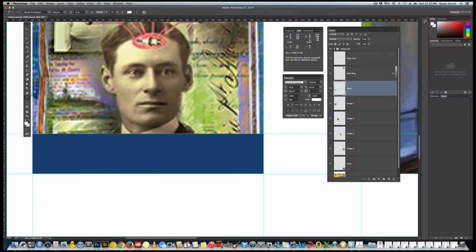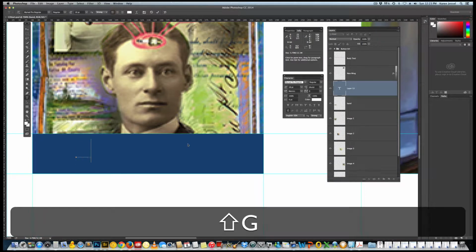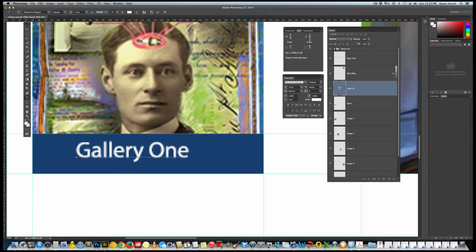So I'm going to get my type tool. I'm going to click here. This makes it all caps. I'm going to type Gallery, Gallery One. And then I'm going to go up here to the check mark. I'm done typing, but they want all caps, it looks like.